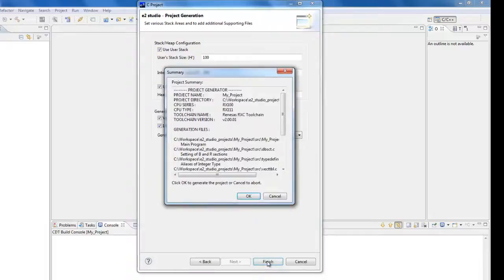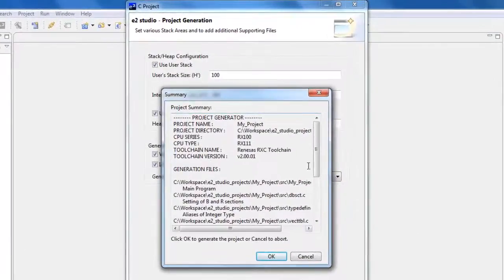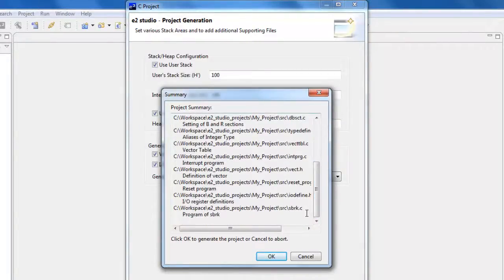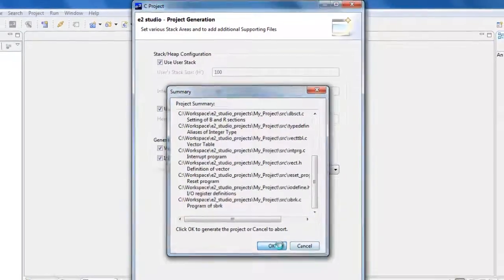Click Finish to complete the configuration. A summary window lets you review your selected project settings. Click Cancel if you would like to make any changes, or click OK to start creating your project.